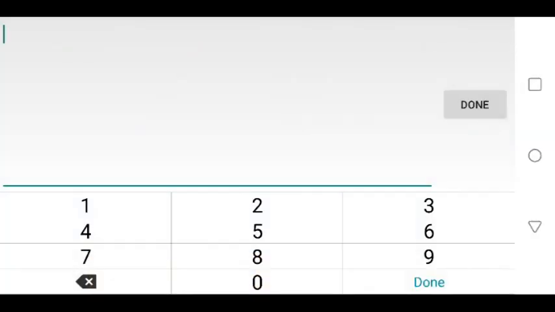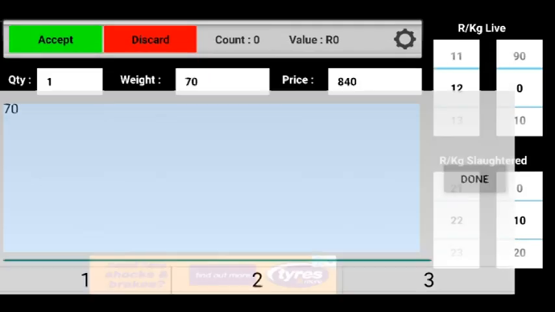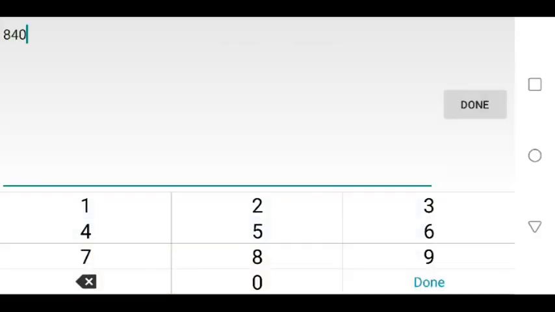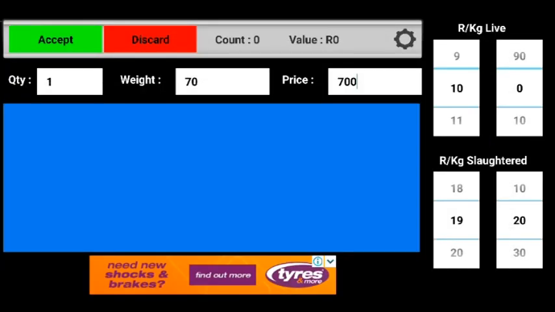As we do this, the software will automatically calculate the live rate and the slaughter rate. As you can see, the live rate is 10 Rand per kilogram, and the slaughter rate at this value is 19 Rand 20 cents. This means that the price we are looking at is 700 Rand.